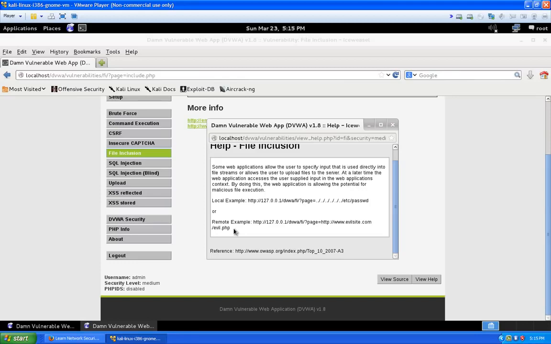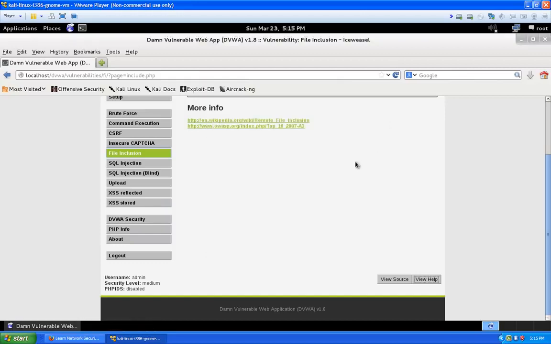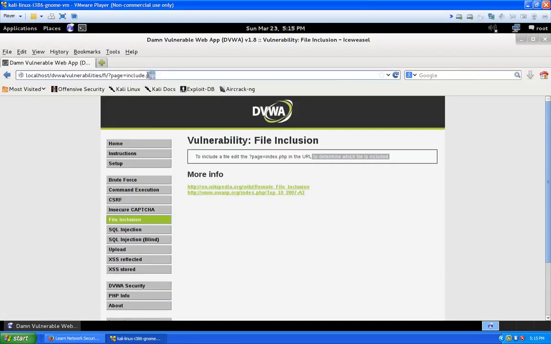Now there are PHP scripts out there like C99 shell and so on that you can host on some other server that you can include into this. But today we're going to focus just on the local example. So let's just go ahead and close this out. Now, of course, as it said here, we can just change our page equals parameter.